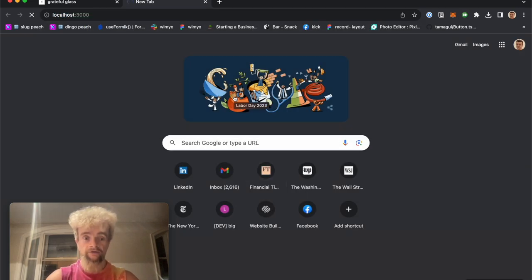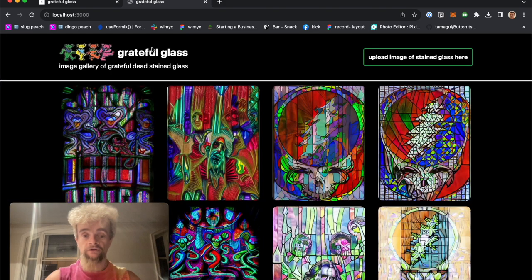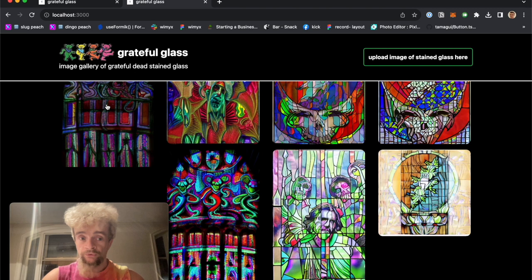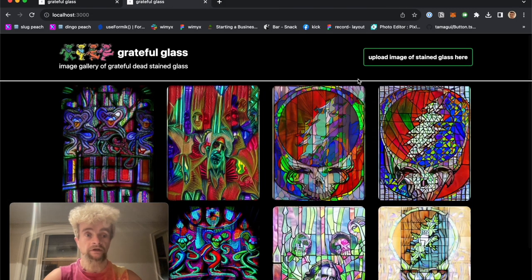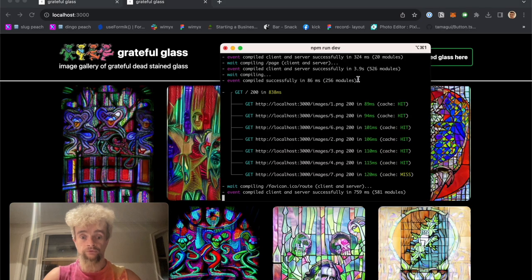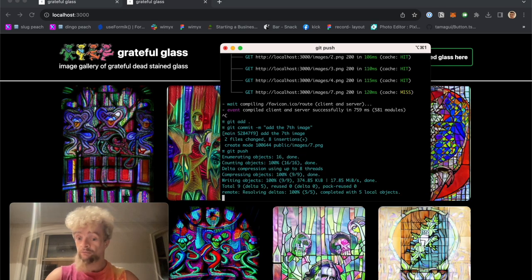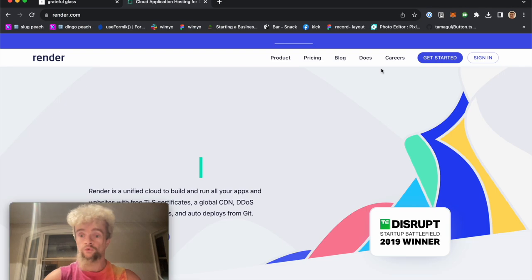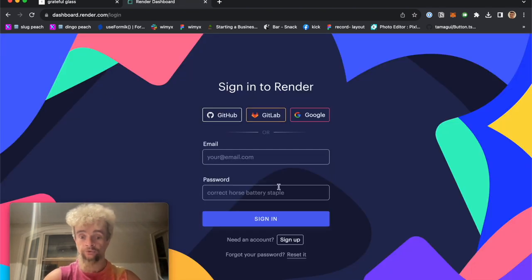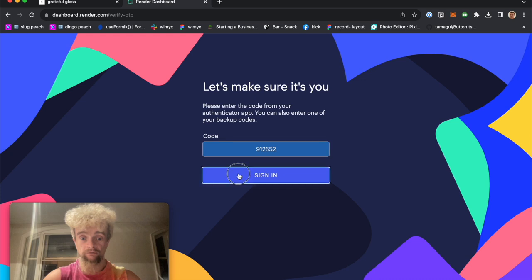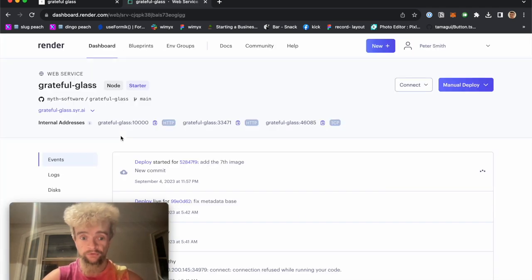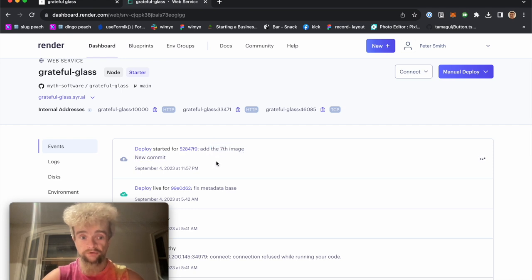So locally, I've got a server that is provided by the tool that is so common these days called Next.js. And now I've got my clickable image in the gallery. And I've done it. So I add the 7th image and I push it up. Where do I push it to? GitHub. But what's listening for that push is something called Render. Render hosts apps, and GitHub and Render provide a seamless solution. So when a change is made, a new deployment automatically starts.